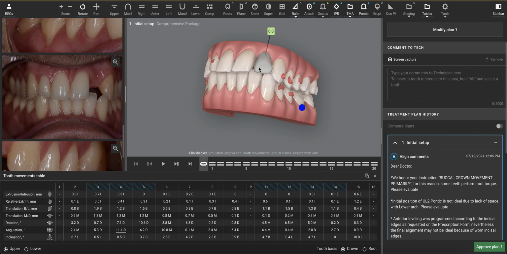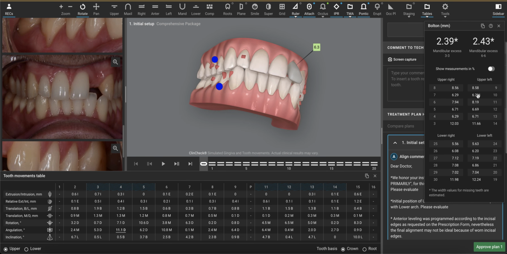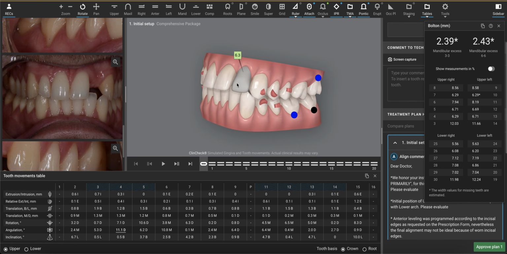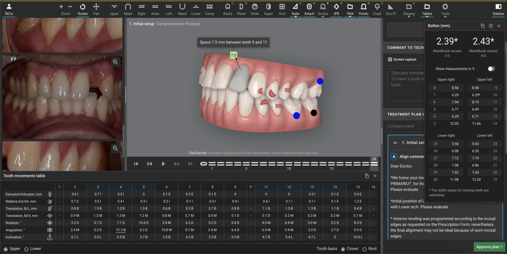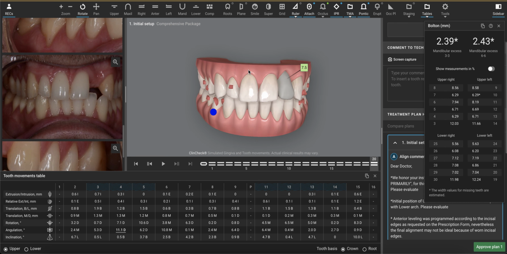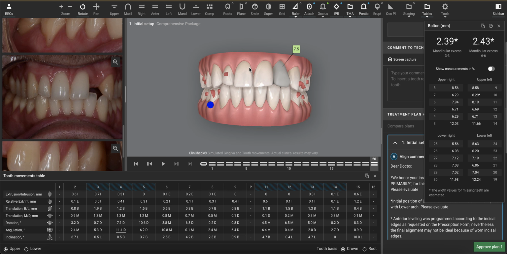I also don't love the idea of how big this space is in relation to this. So if we come over to, typically on the Bolton analysis, it'll give us the widths here. So number 7 is 6.29. That's a pretty narrow tooth. And then the proposal here is actually to widen that space to 7.5. So we're going to have asymmetry on the laterals, which may or may not be important to you and or the patient. That's not going to get any better with IPR alone.